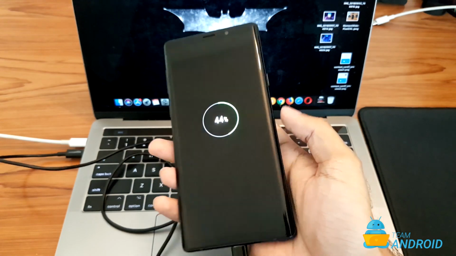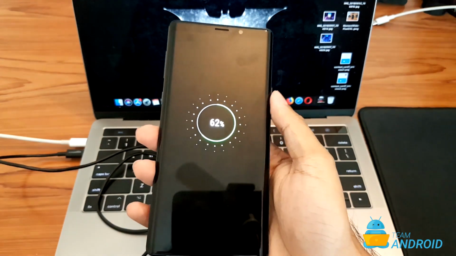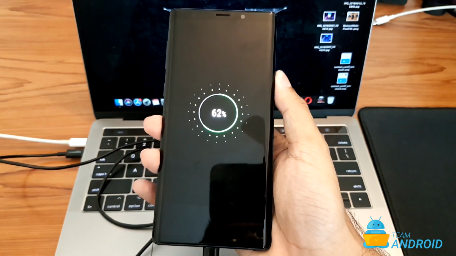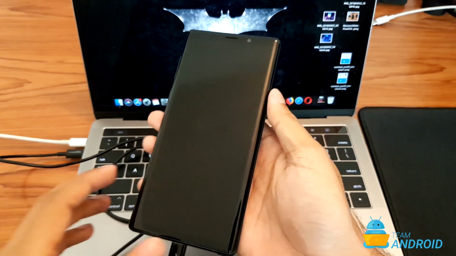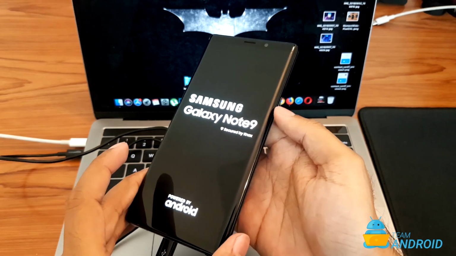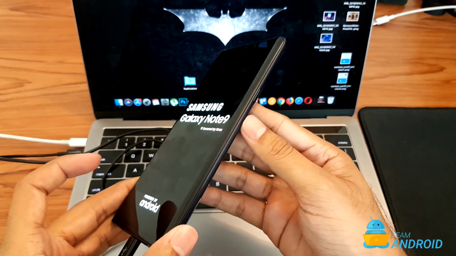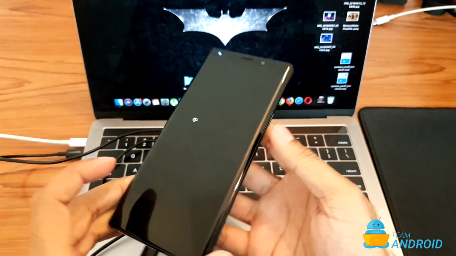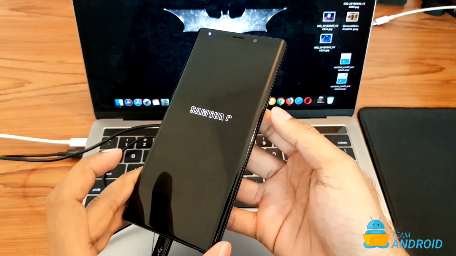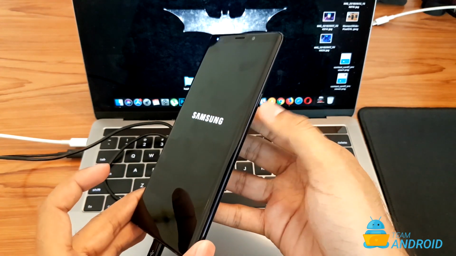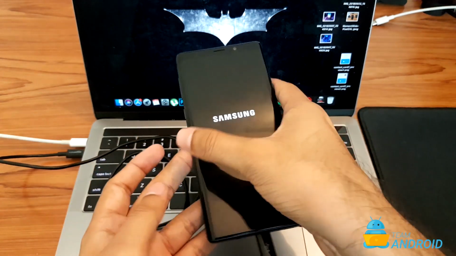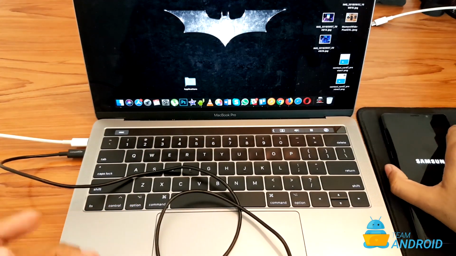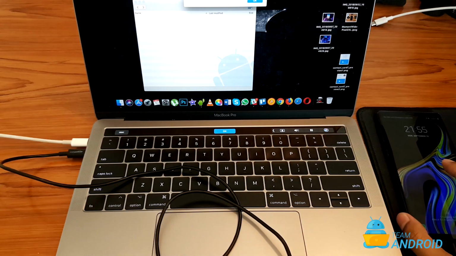Okay, wait, it did not. Well, let me see. Let me get that done. So pressing those two buttons actually powers off the phone. It has not restarted. Well, at least that was the case with my phone. But you can just switch on your phone back again by pressing the power button. So yeah, that's it. That's how you can get into the download mode on the new Samsung Galaxy Note 9.